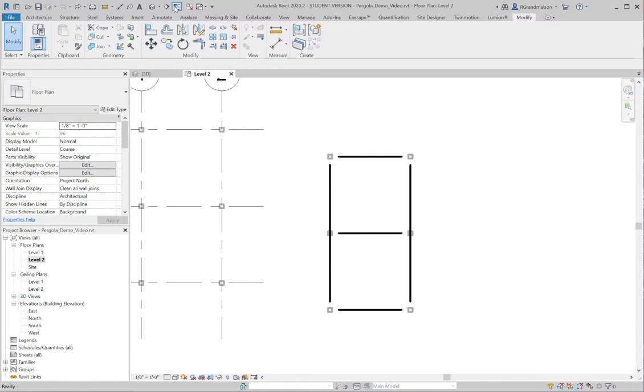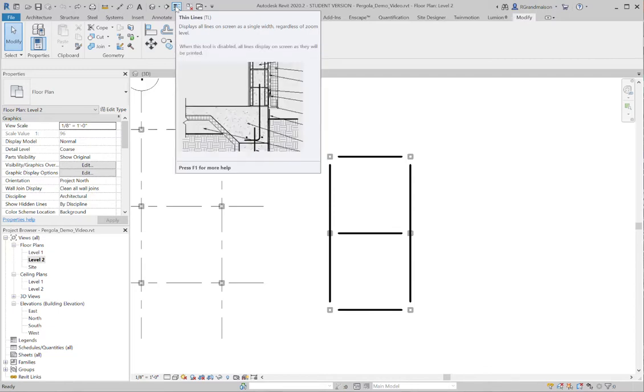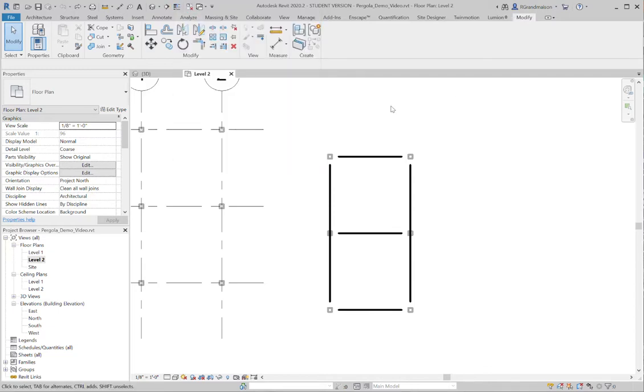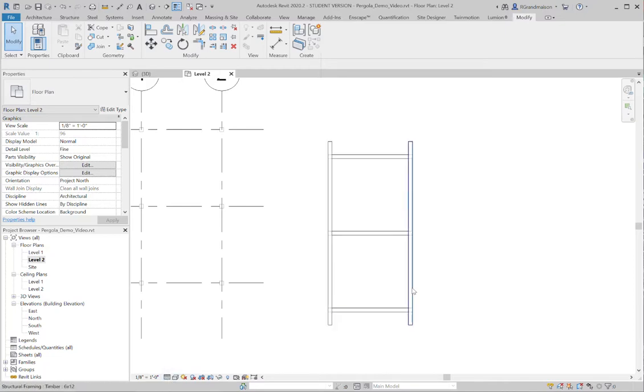I have thin line on now, but you'll notice if I switch to thick line or normal line weight display, you can see that beams typically are shown as very heavy bold lines. So I like to work in thin line wherever possible. It's easier to see things. So what I'm going to do is switch to a fine level of detail down on the view controls. I'm going to change this to fine, and now I can see the actual beam edges as I work. It just makes it easier for me to see what I'm doing here.